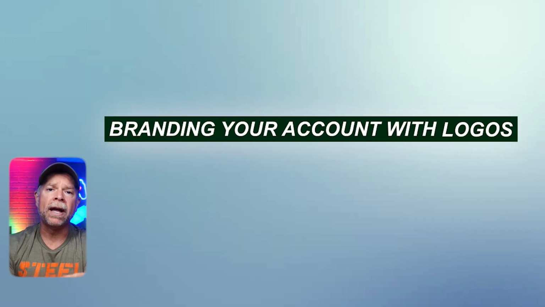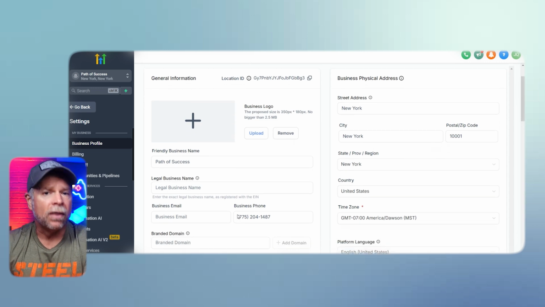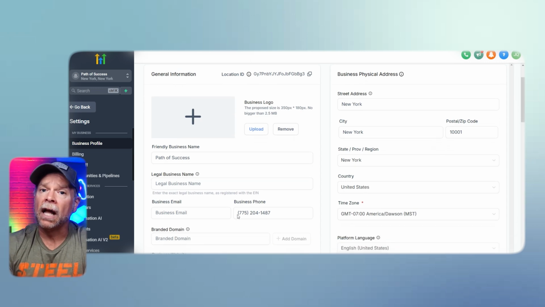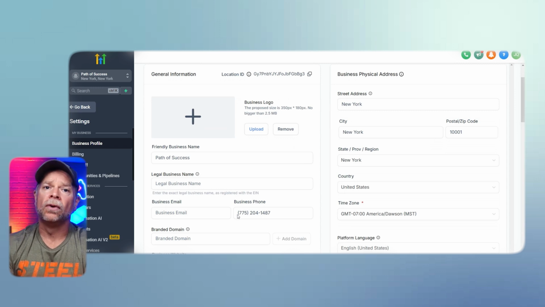Now, once your basic details are set, let's talk about branding your GoHighLevel account. Branding is all about making the platform look and feel like it belongs to your agency. Now, this helps with building trust with your clients, and it adds a professional touch to everything that you do. So start by adding your agency's logo. You can upload your logo with the Company tab.